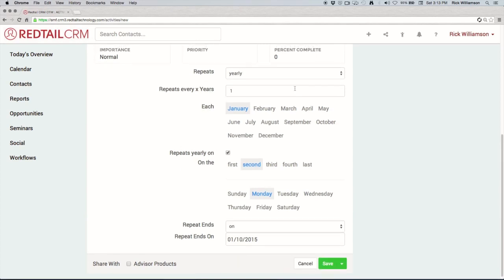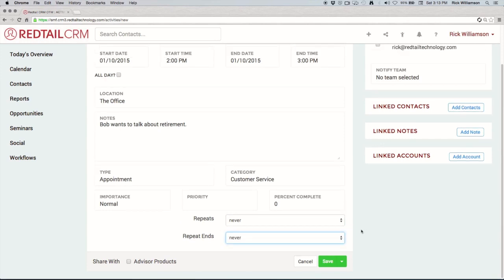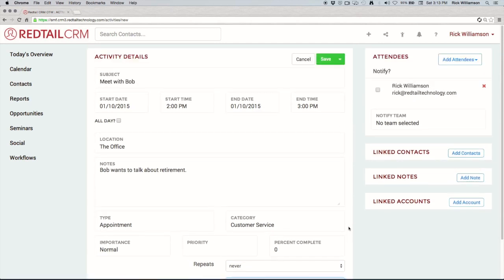But since we're not going to be repeating any of this, we're going to go back to never. And that's going to take everything out that we just did. Now, before I save this activity, I want to show you a couple other things that we can do over on the right-hand side.